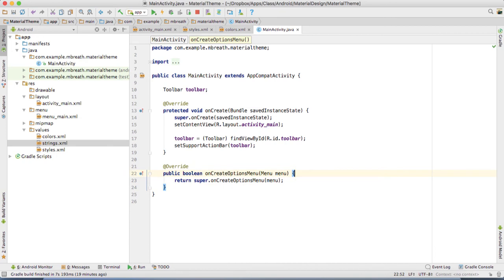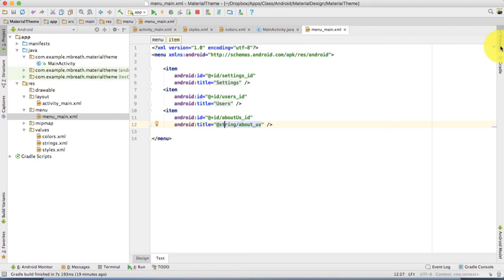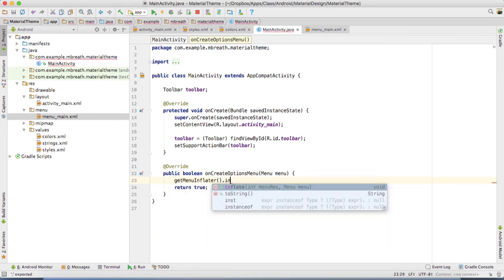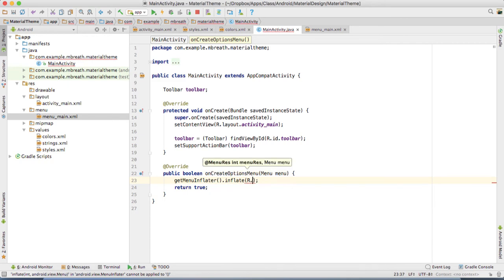Okay. And then here in last, you can write return true. And before returning true, we need to inflate this menu underscore main. So what we can do, we can get menu inflater and then dot inflate, and then we can give the path, so R dot menu dot main menu. And then we need to pass here a menu. Perfect.